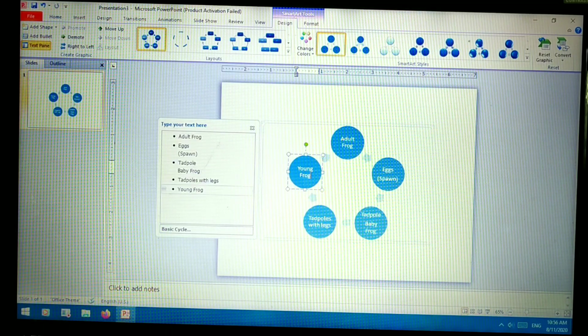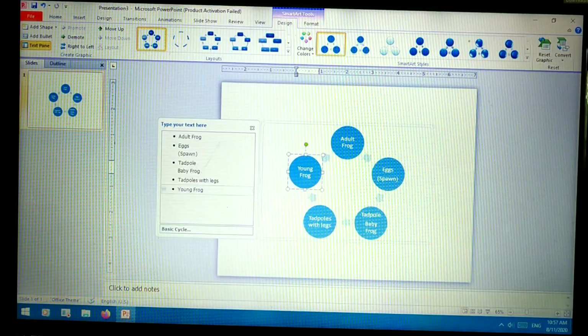Okay. Now your SmartArt is inserted. Now you can edit it according to your wish. Either you can change the color or the font style. Okay. First, let us learn how to edit and where to edit.